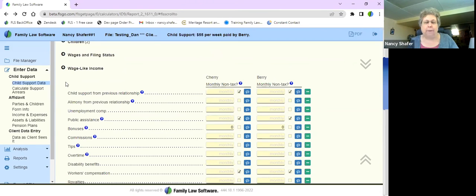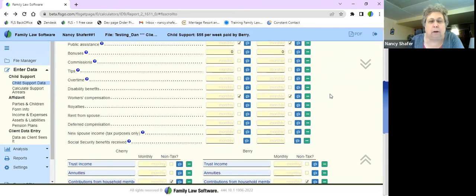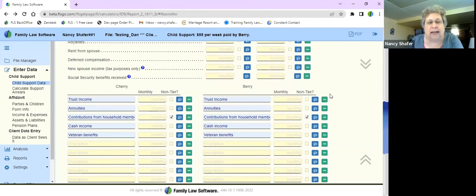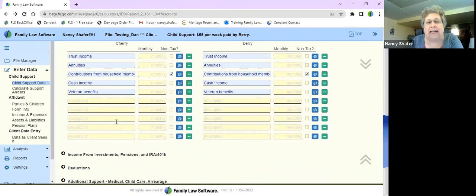It's your regular pay. Income from assets. Again, you enter the asset, so you don't want to put that here in wage-like income. But here we have some that would appear on a W-2, like bonuses, commissions, tips, and overtime, but also ones that would not appear on a W-2, might be government benefits or outside information. And that also gives you extra lines to put in information from other weird places or other non-weird places.